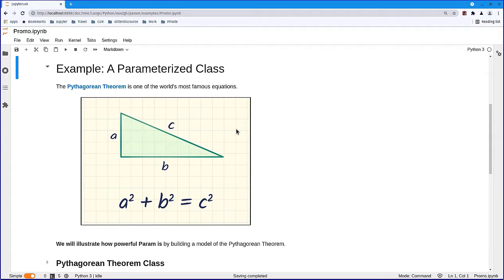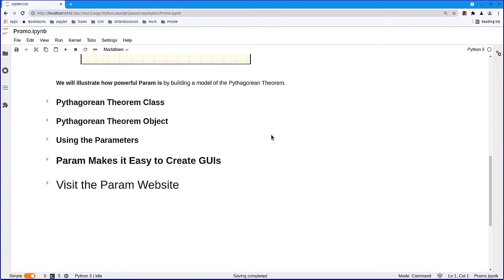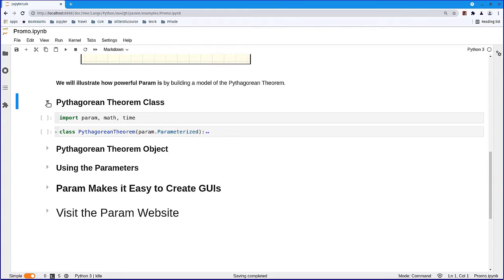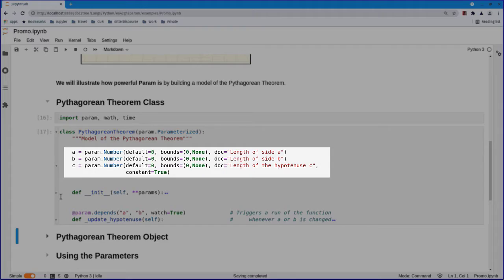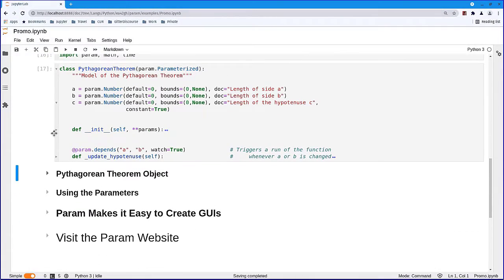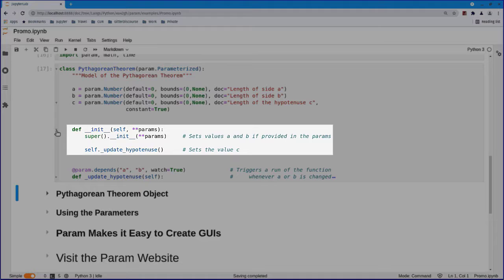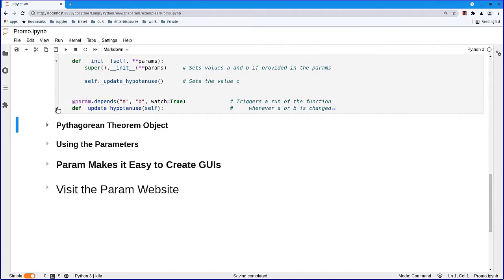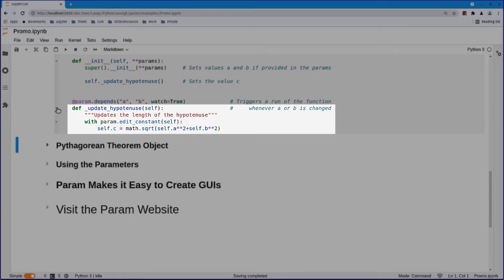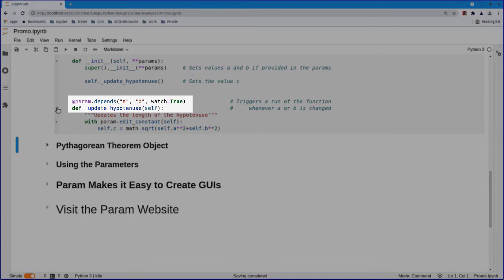We're going to compute the length of the hypotenuse C in a right triangle from the length of the sides A and B. So we'll define a Pythagorean theorem class that is derived from the parameterized class in Param. It will have three parameters, A, B, and C. We'll define a constructor so that if we specify A and B, we compute the hypotenuse C. And of course, the computation of the hypotenuse is simply implementing our Pythagorean theorem: C is the square root of A squared plus B squared. Notice this decorator: the update hypotenuse will run whenever A or B change.